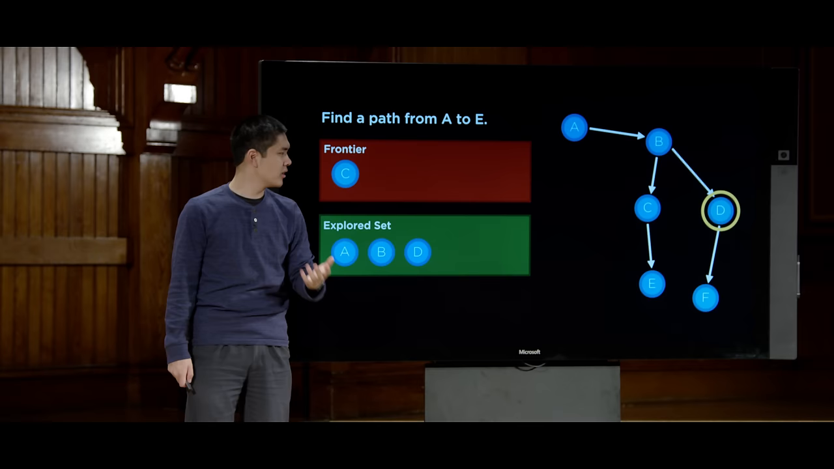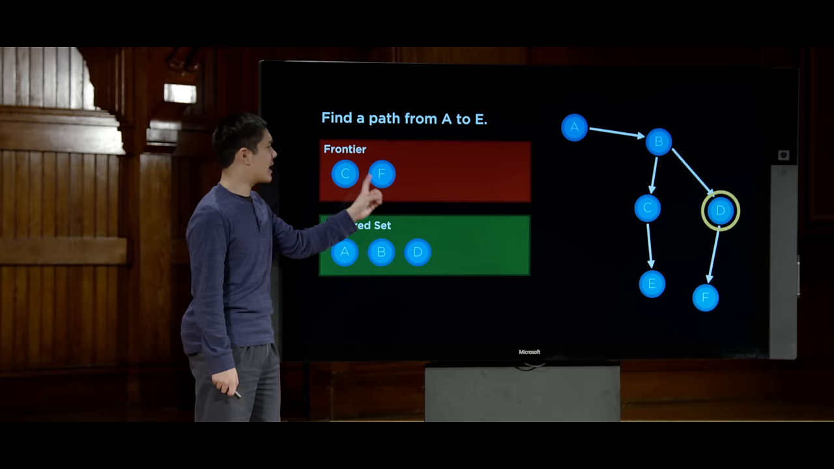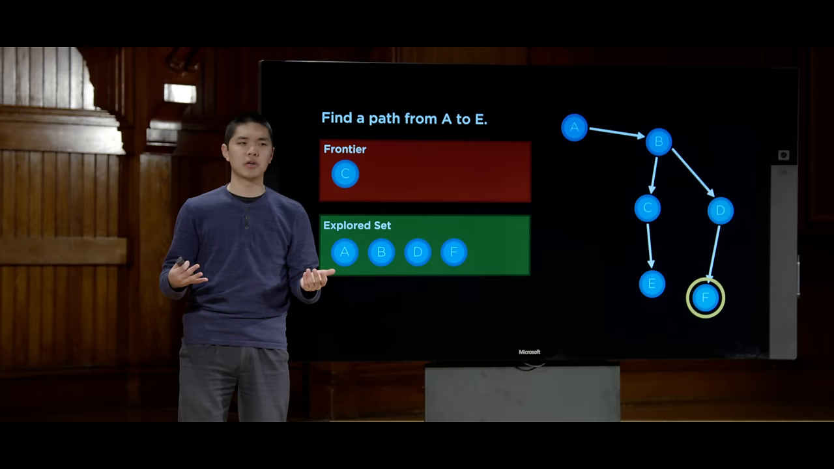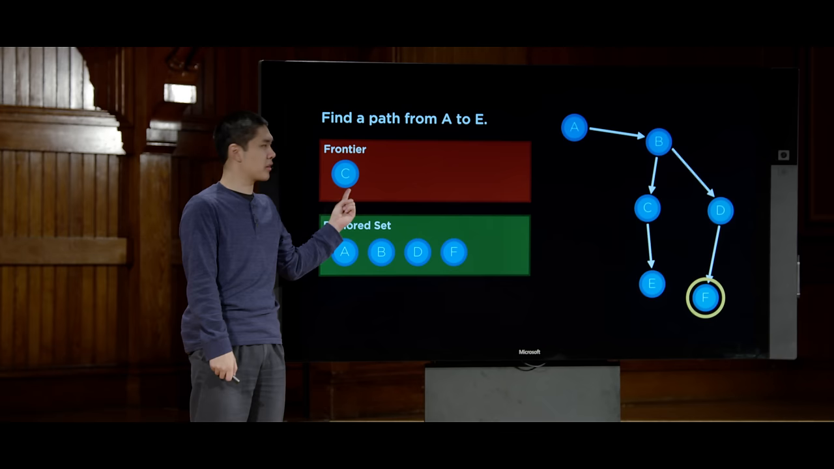Well, we can get to F. And so, all right, we'll put F into the frontier. And now, because the frontier is a stack, F is the most recent thing that's gone in the stack. So F is what we'll explore next. We'll explore F and say, all right, where can we get to from F? Well, we can't get anywhere, so nothing gets added to the frontier. So now, what was the new most recent thing added to the frontier? Well, it's now C, the only thing left in the frontier.